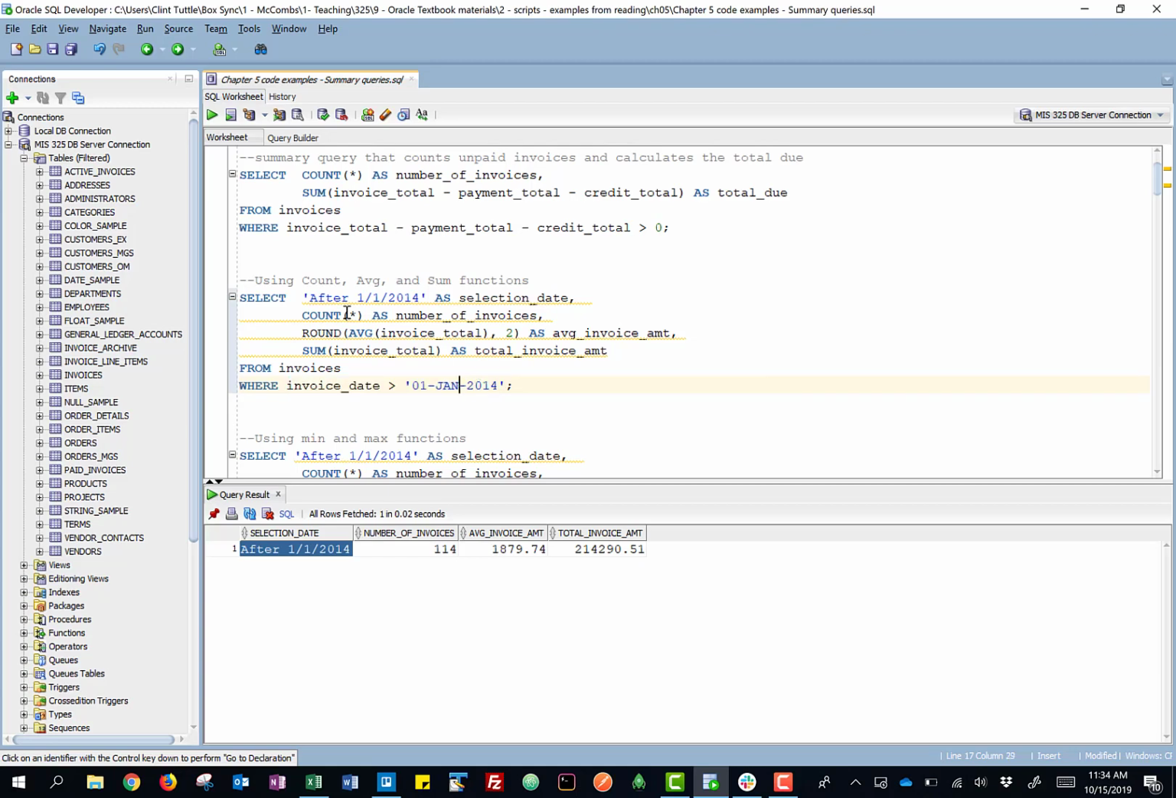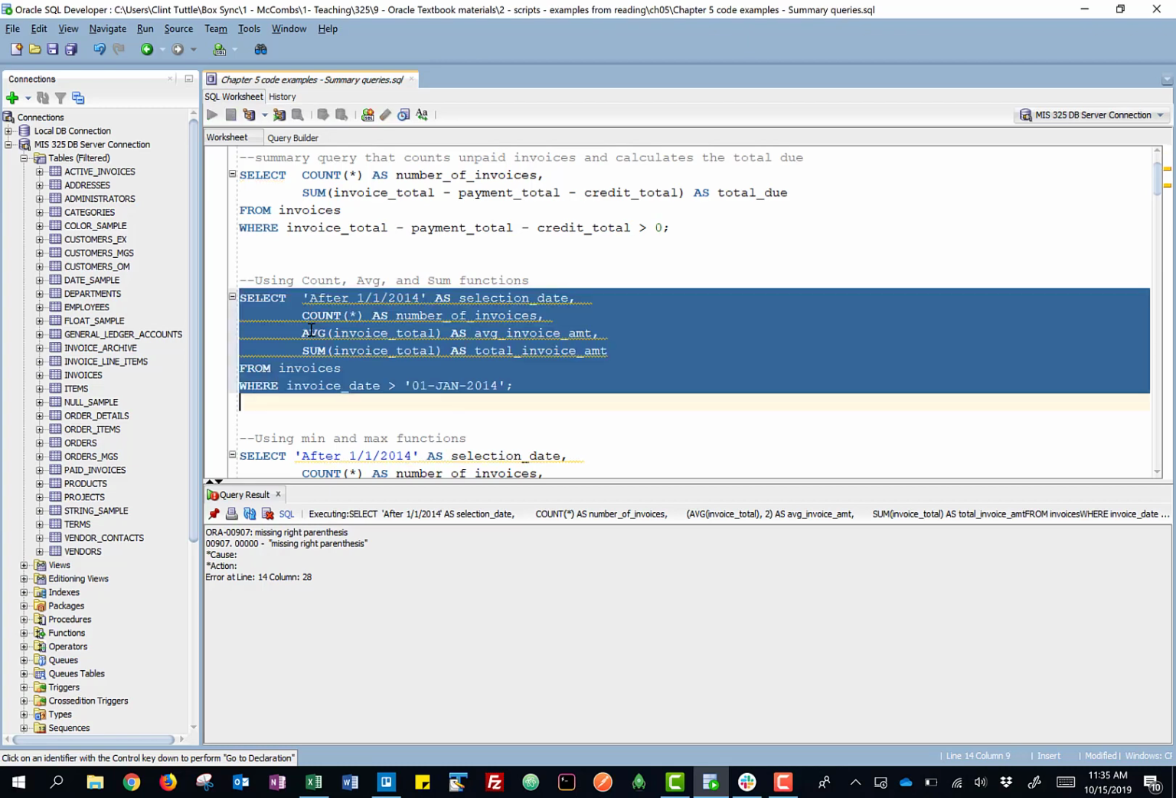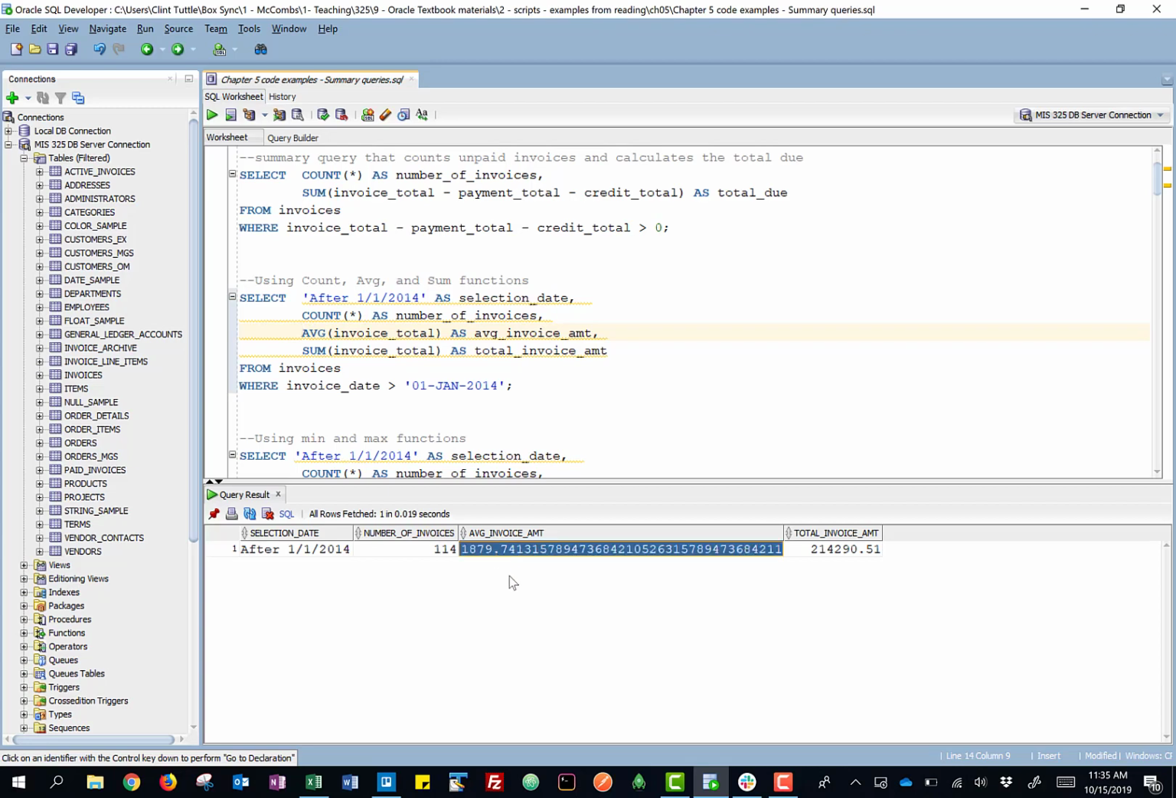And so now what it's doing next is saying, give me a count of all the rows in invoices, which in this case, there are 114 invoices after January 1st, 2014. It's taking an average of the total, and that average is $18.7974, and it's also rounding it off. If I took this rounding off and just ran it, sorry, can't do that. Let's just say I took this off and I ran it like so. It's going to give me this crazy number. So what we can do is go in here and simply add in a round of this value, add a comma to the second decimal, and then this is a sum of the invoice total.